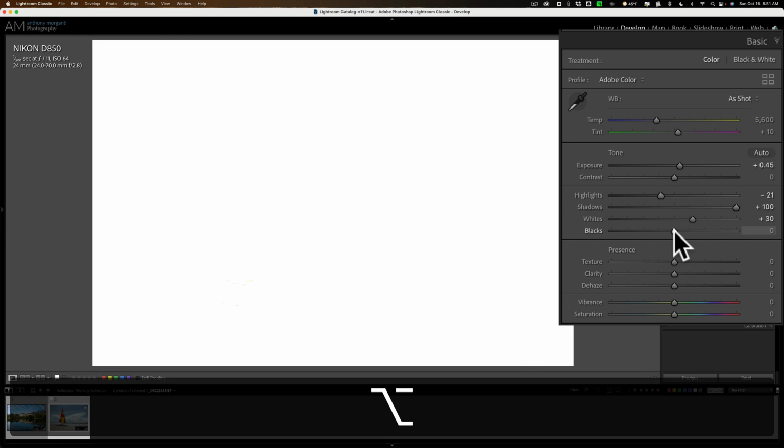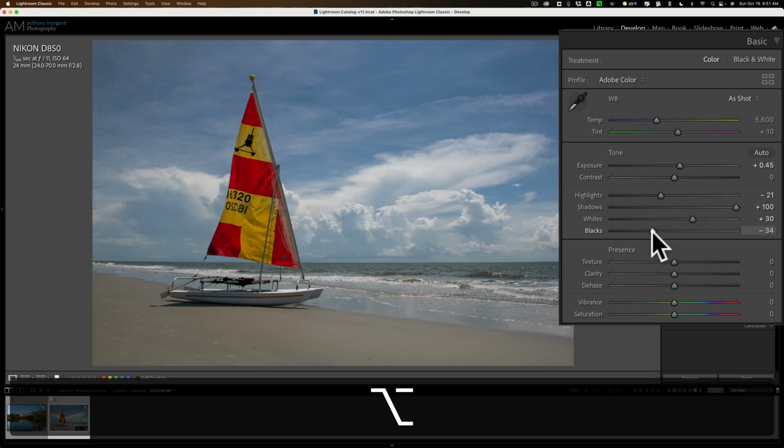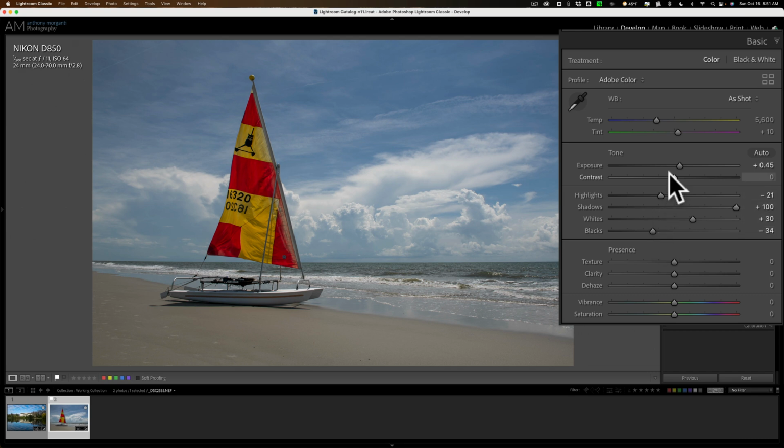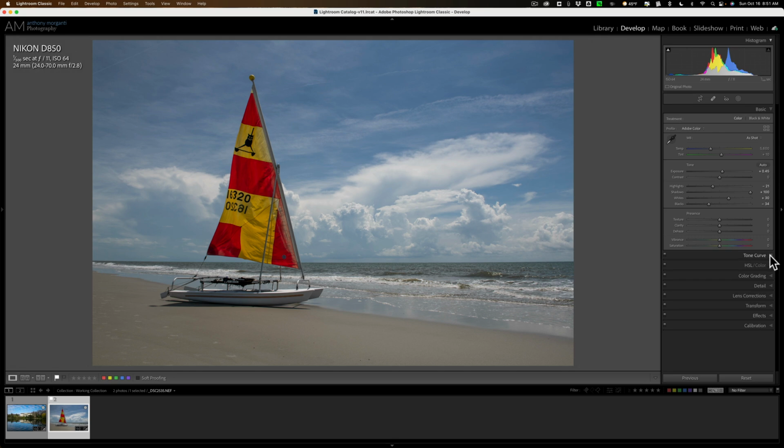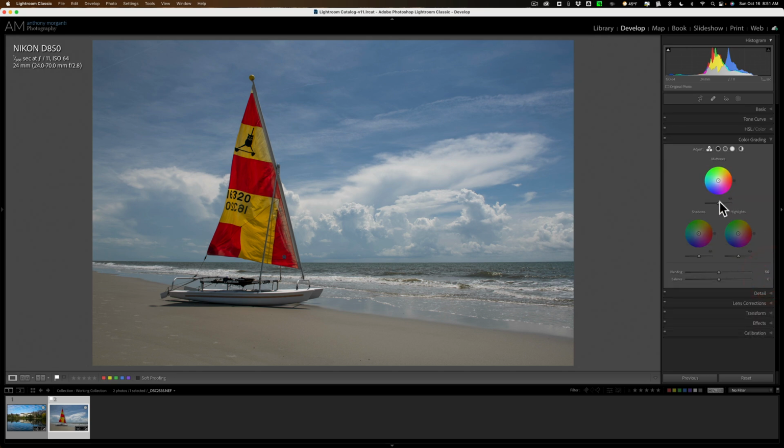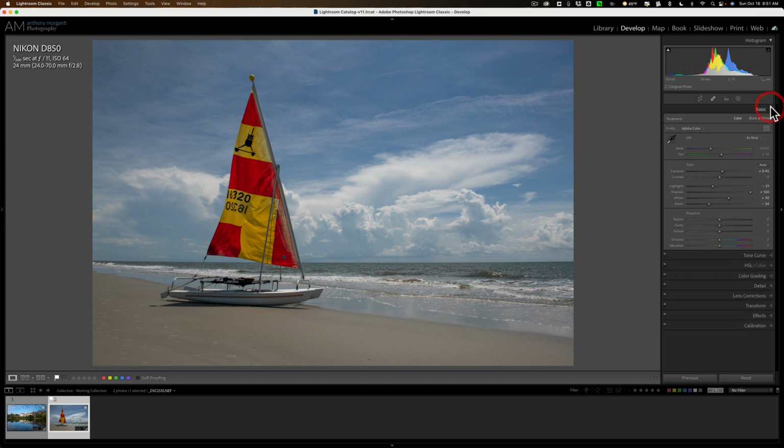Same thing for blacks, hold that in, get that white screen, move this to left. I don't mind clipping the shadows that much. So far, so good. Tone is adjusted. I don't think I need to do anything with the tone curve or with this luminance slider in the color grading tab. So I don't need that.